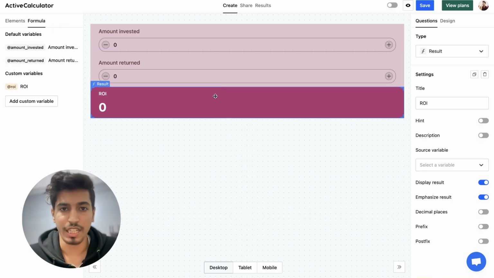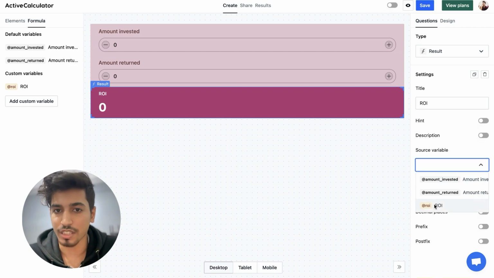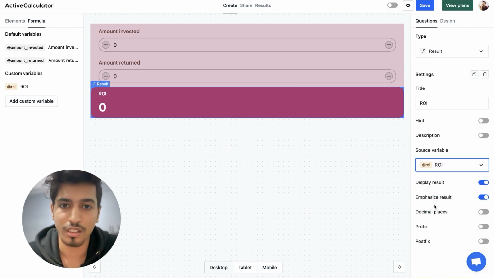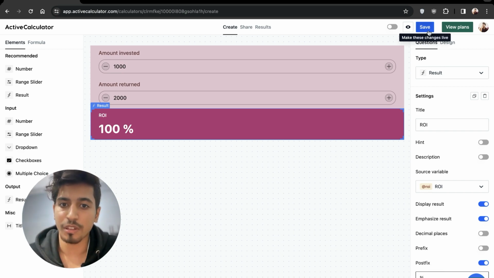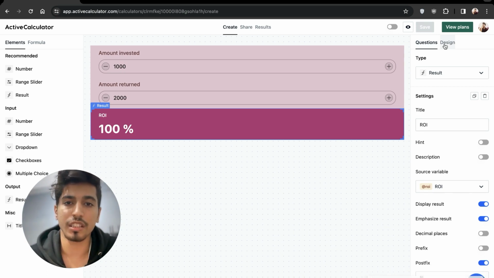Now let's quickly select our ROI field, and we are going to select this source variable, and we're going to select the custom variable as our source variable. Also going to add a postfix to this, which is going to be a percent sign, and I'm going to hit save.